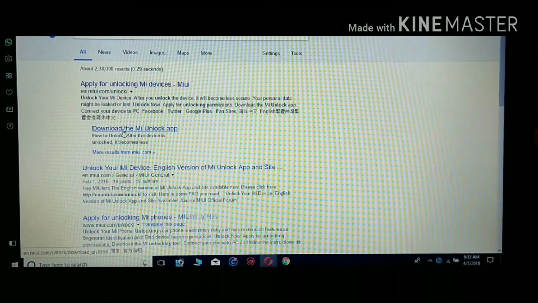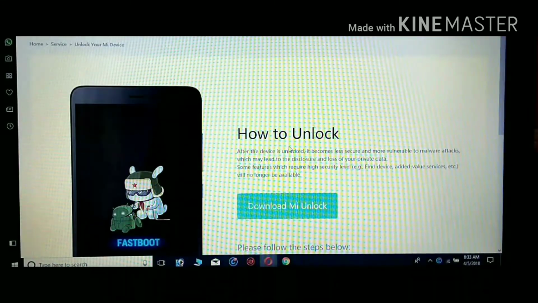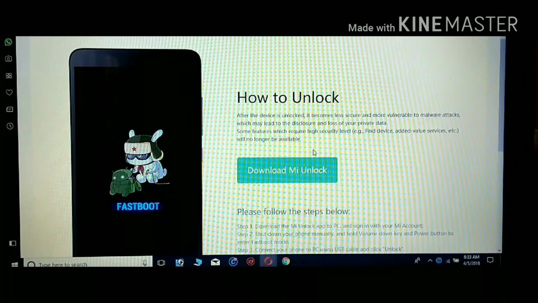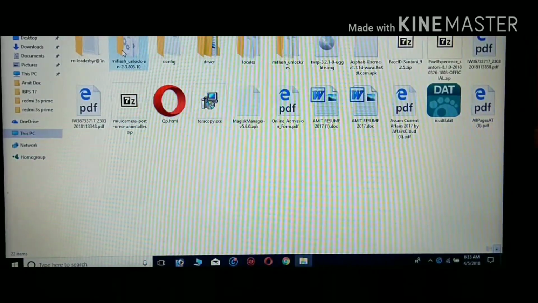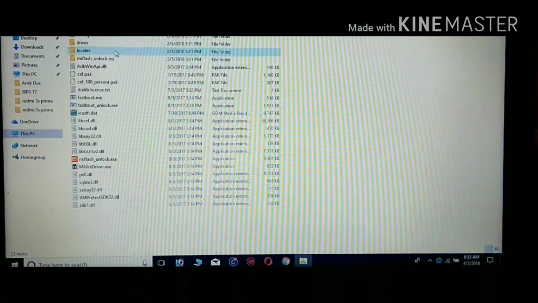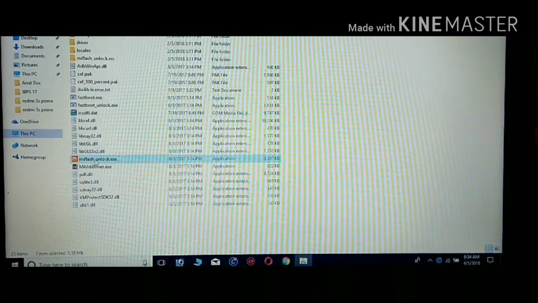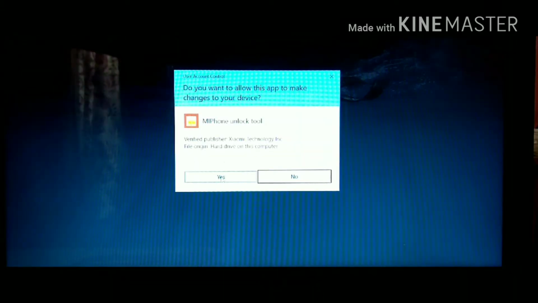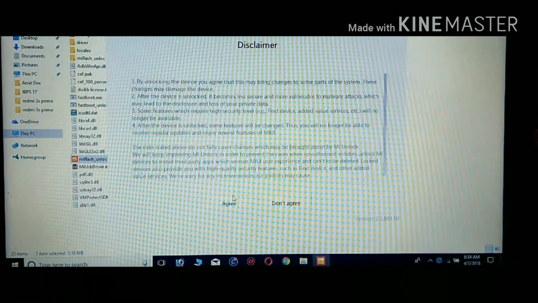Now here you will find the download the Mi Unlock app. You have to click here and download this app, Mi Unlock, which I have already downloaded, so I'll not download it again. You can see I have downloaded this Mi Flash Unlock tool. Now go to Mi Flash Unlock and run it as an administrator. Click yes, agree.